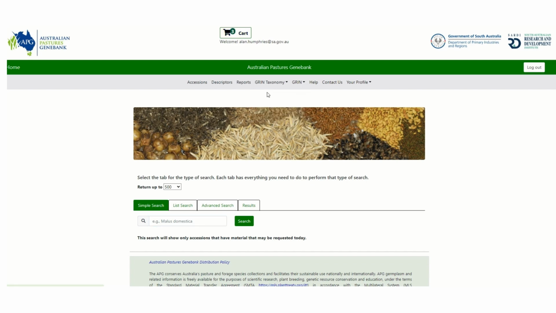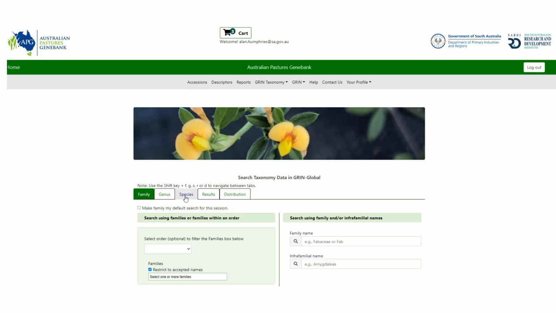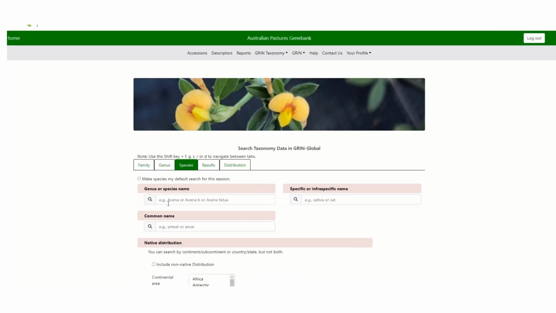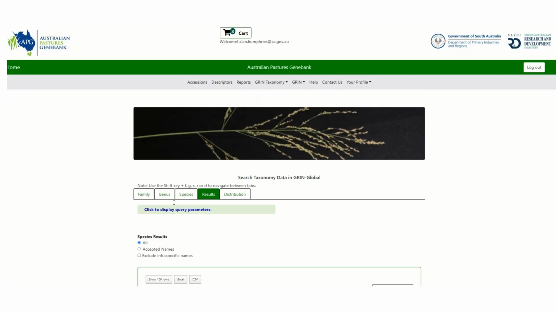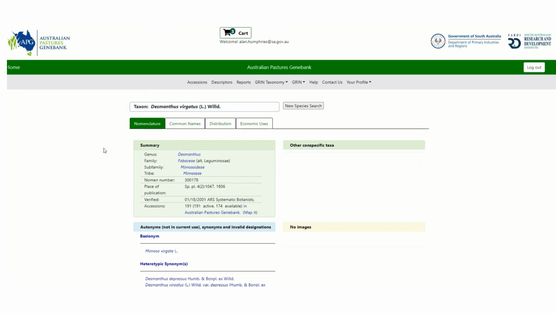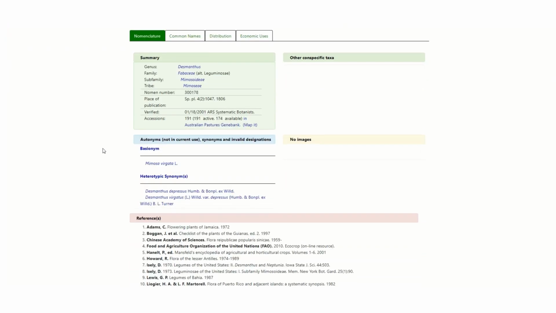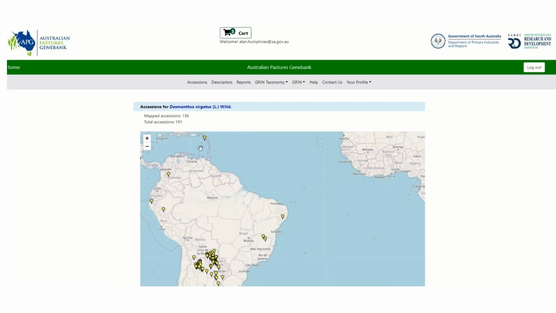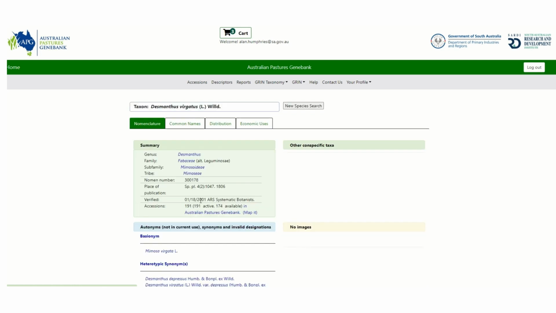I want to give one more example, and that's how to use the GRIN-Global taxonomy search function. So we click on species, and here we're going to enter Desmanthus virgatus, perform the search. We've identified our species, and in the same way we can now map the distribution of the records held in the Australian Pastures Gene Bank and list the accession records.